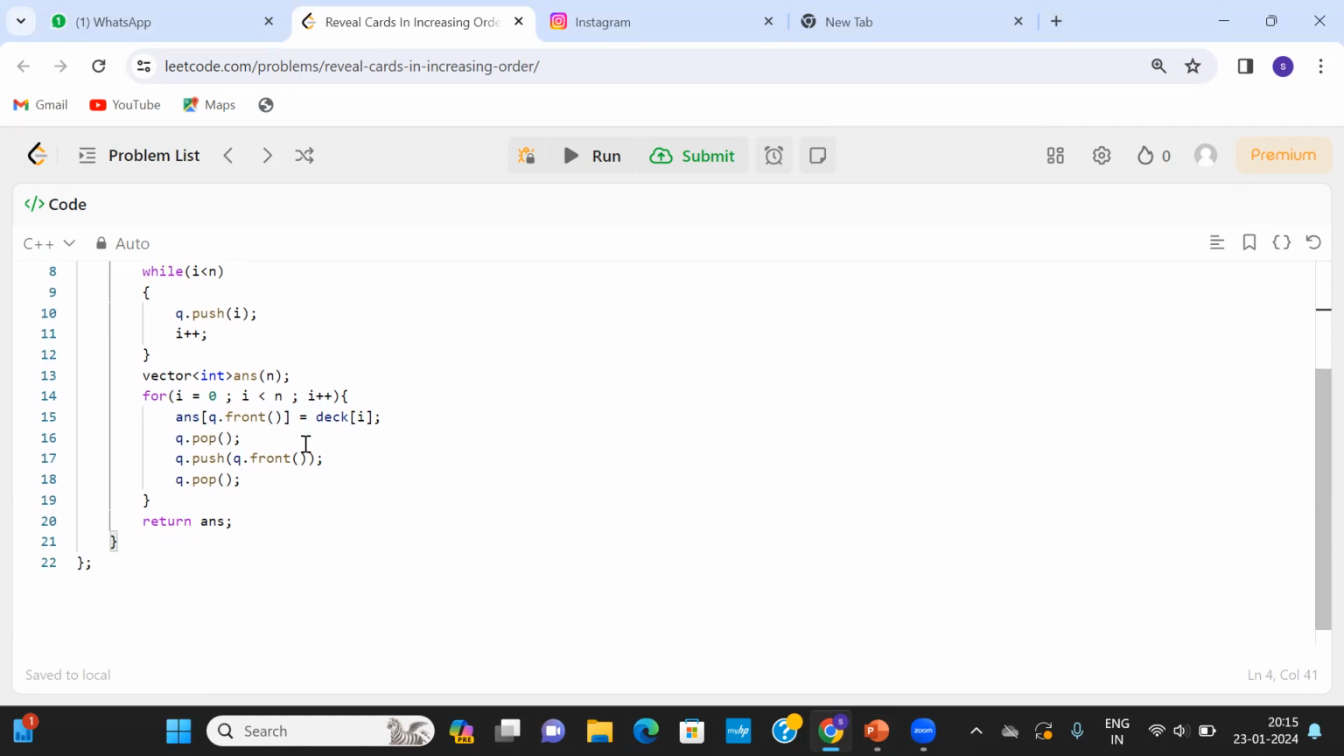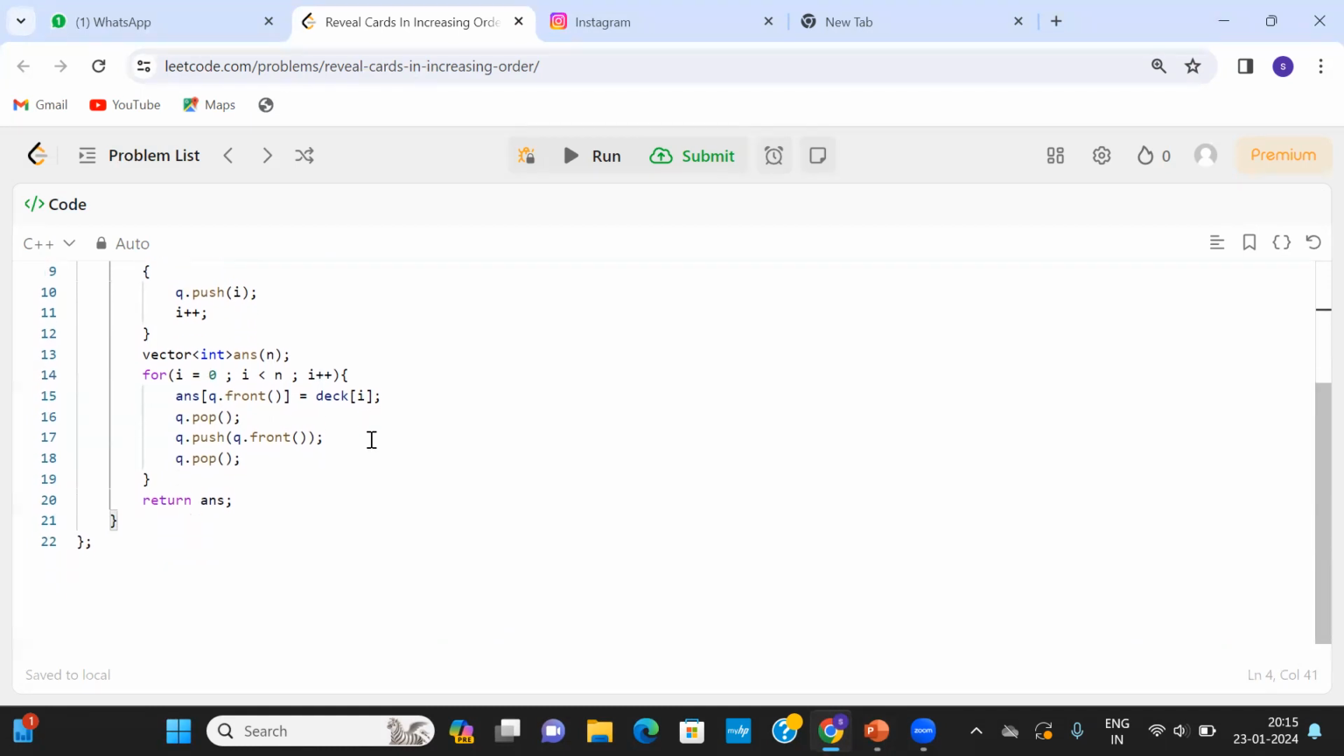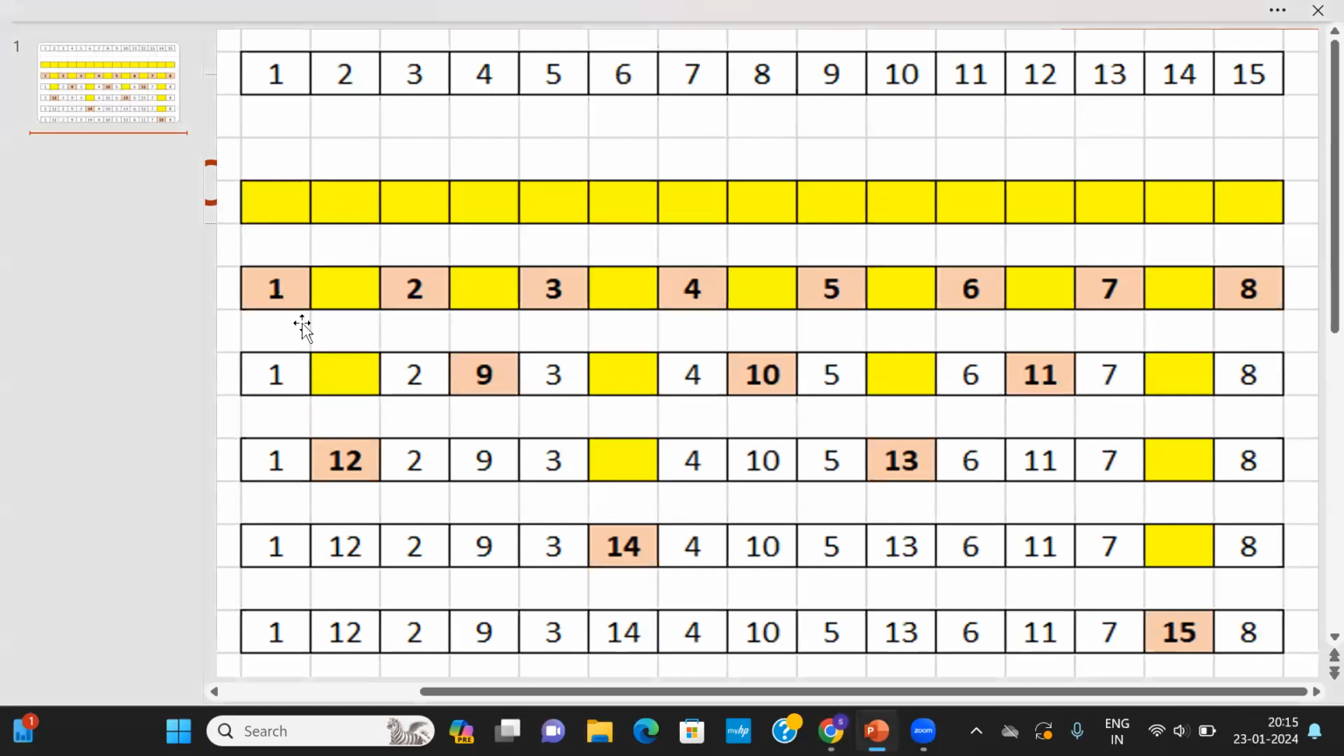For int i equals to 0, i less than n, i plus plus. Now this is the main step. ans at the index of q.front. q.front will denote index number 0. So ans at the index of 0 is equal to deck at the index of 0. Understand it with the help of an image. ans at the index of 0 denotes this position. Deck at the index of 0 denotes this. So what will come at ans at the index of 0? Deck at the index of 0, that was 1. So ans at the index of 0 will get 1.